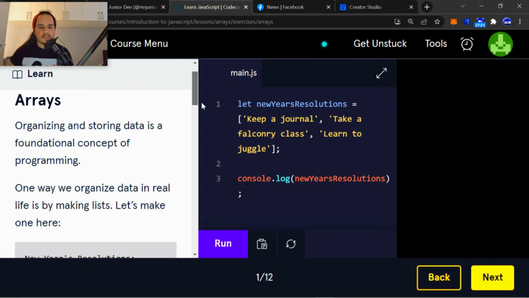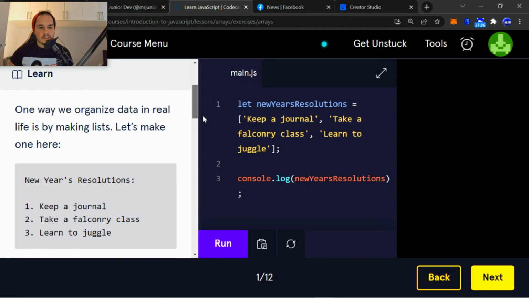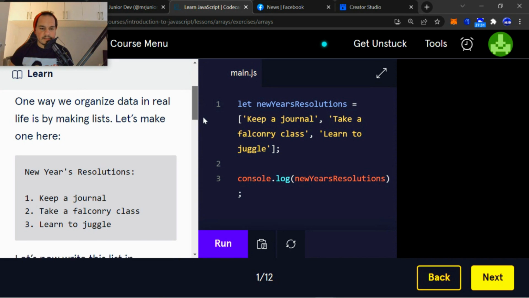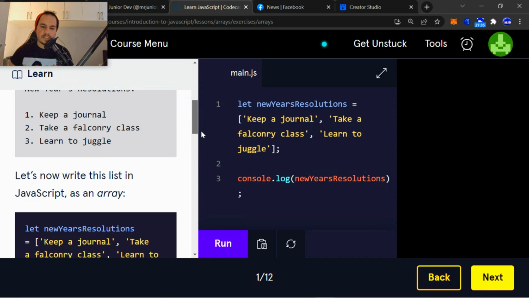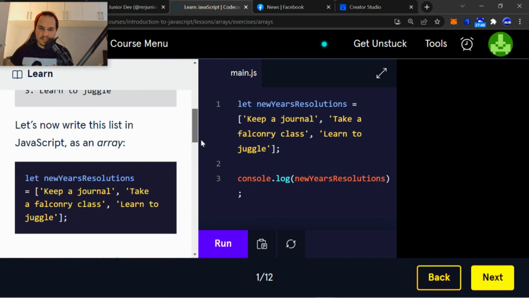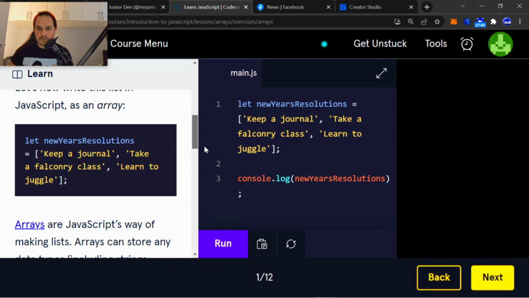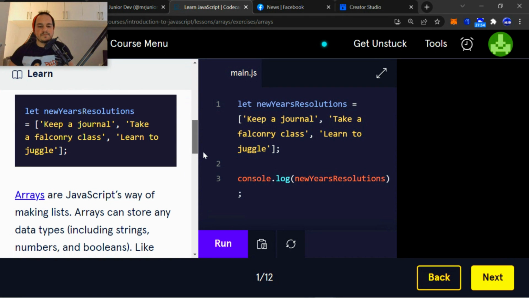Okay, arrays. Organizing and storing data is a foundational concept of programming. One way we organize data in real life is by making lists. Let's make one here. New Year's resolutions: keep a journal, take a falconry class, learn to juggle. Let's now write this list in JavaScript as an array. So, let newYearsResolutions equal keep a journal, take a falconry class, learn to juggle.